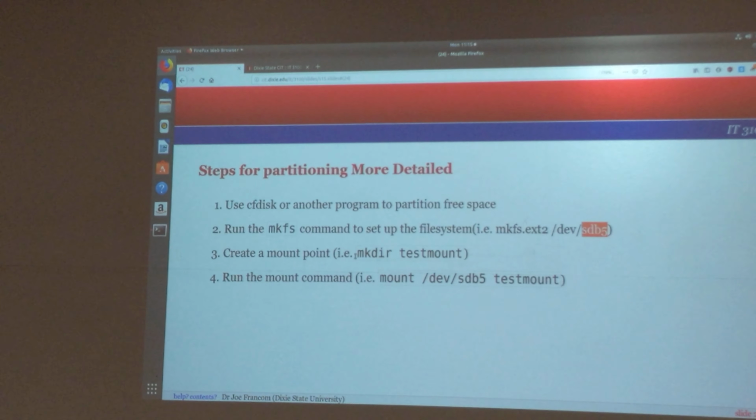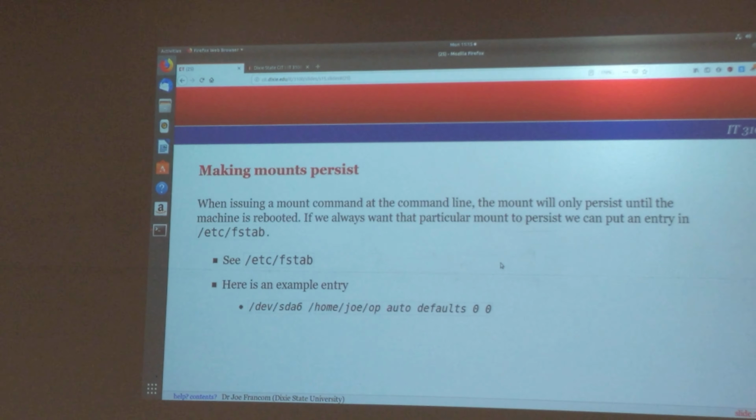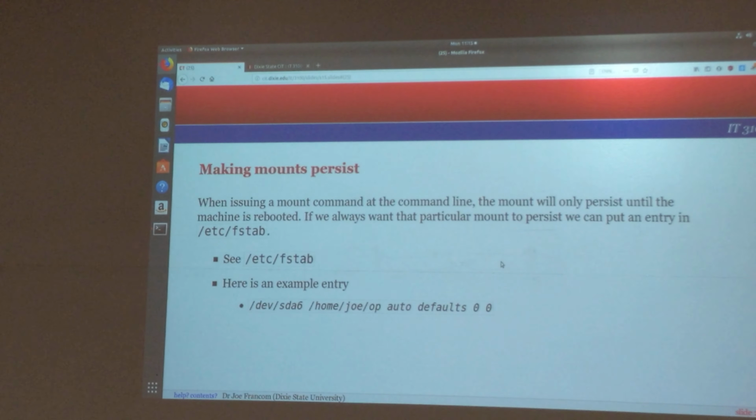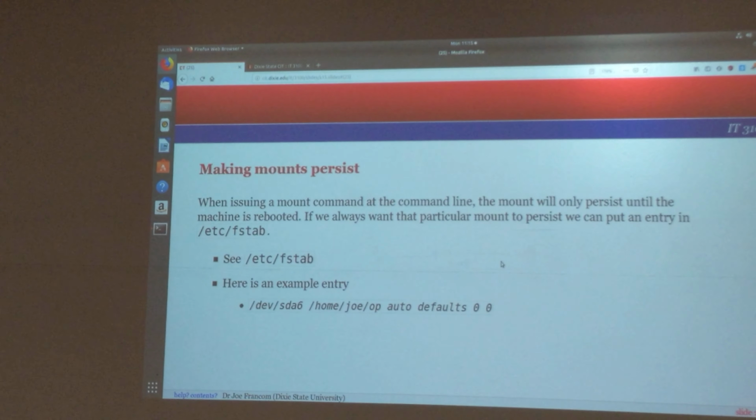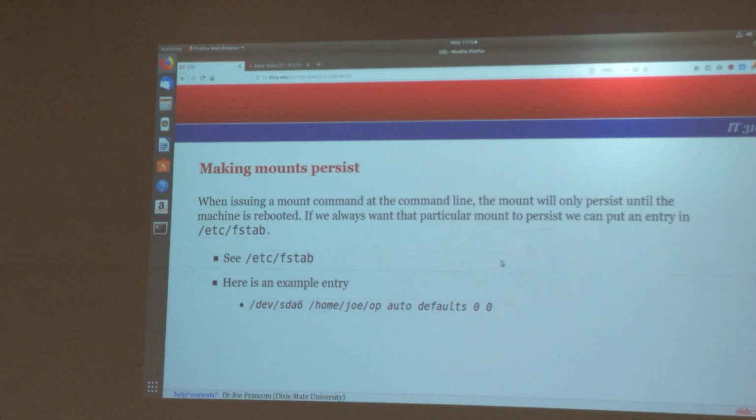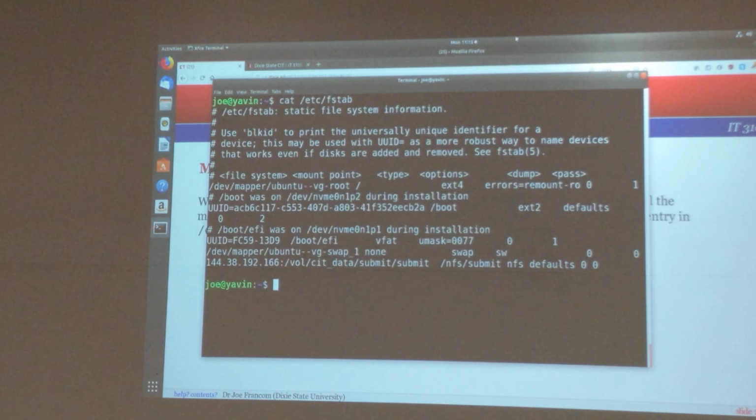Once we format the file system, then we can make a mount point, make a directory on our root file system, and then we mount it using a mount command. Something like mount /dev/sdb5 to this directory test. When issuing a mount command at the command line, it's only going to persist until you reboot the machine. To make it persist past a reboot, you have to edit the /etc/fstab file. So if we go look, I don't know if this one's a good one, but we'll see. There's some examples here.